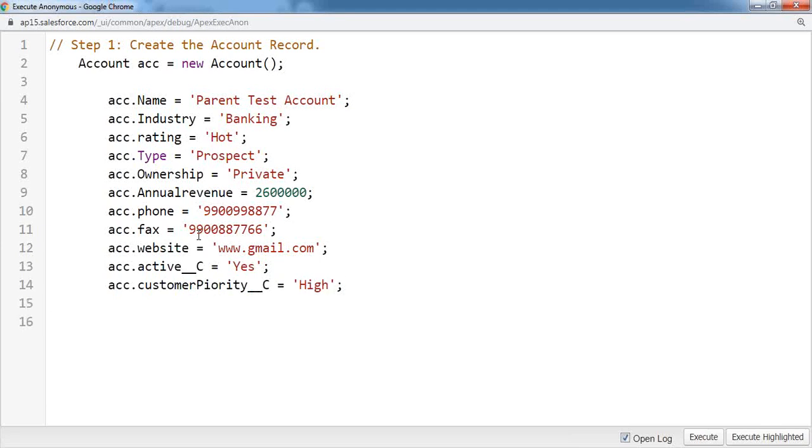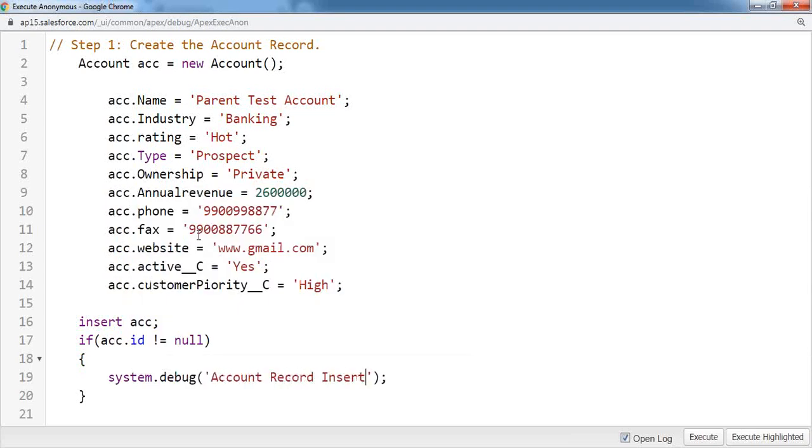Once I've supplied the values, I'm inserting the account record. Insert sec. Then I'm displaying the message: if sec.Id not equals to null, then I want to show the confirmation message, account record inserted successfully. Okay, so up to this part, we are creating that account record, that means the parent record.